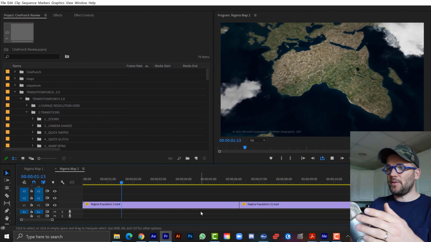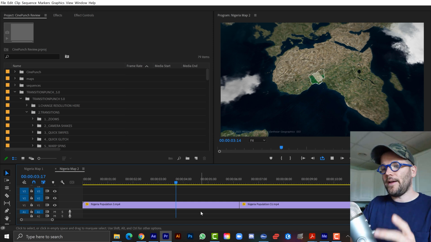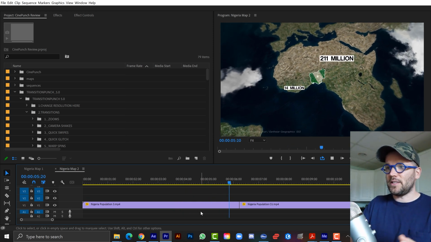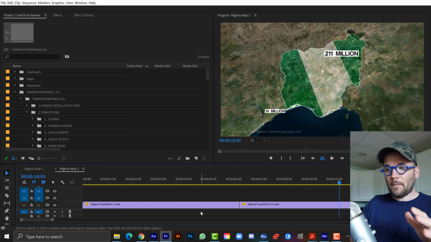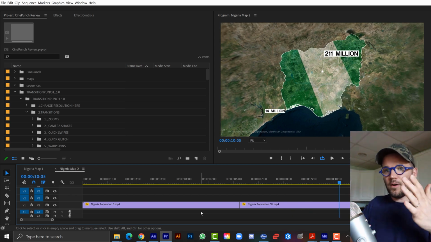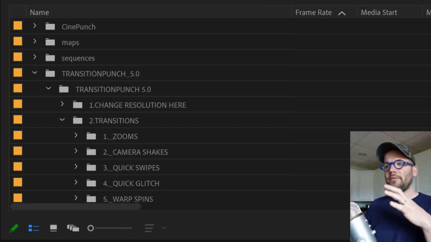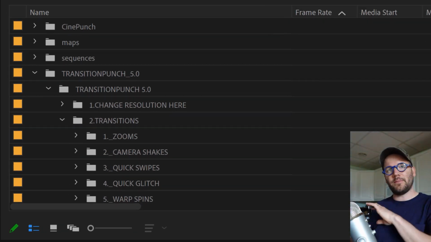Now in this example, I'm using the same map animation. However, now I have a second clip, which is essentially just a close-up of Nigeria. And you can see there it's a straight cut. So let's see if we can punch this up. Now, again, there are hundreds of different options, but since we're going from like a wide shot to a close-up, I want to have some kind of zoom.